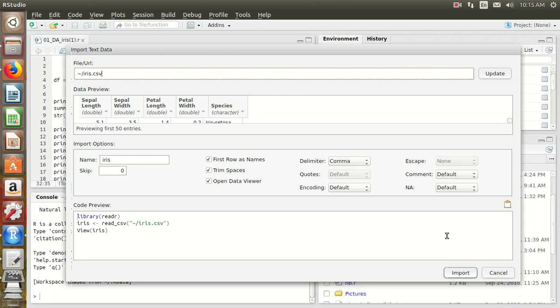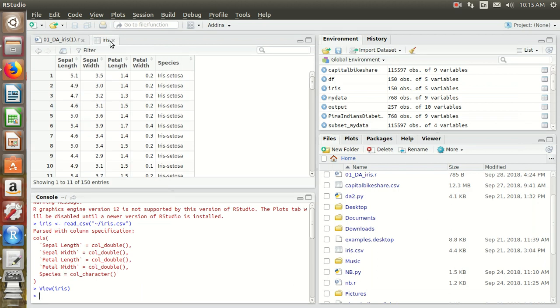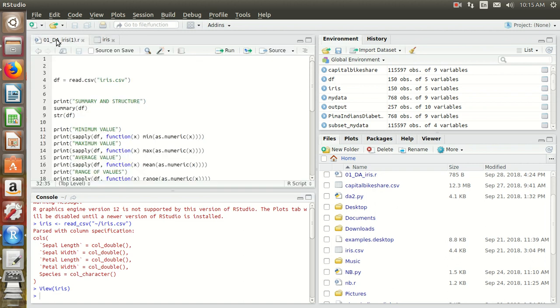In this import, we have sepal length, sepal width, petal length and petal width, and the fifth column is the species. Now I am importing that file, so it is directly connected to the script file. Here it shows the iris data: 150 objects and 5 variables, which are sepal length, sepal width, petal length, petal width, and species. Now I am moving directly to the program.